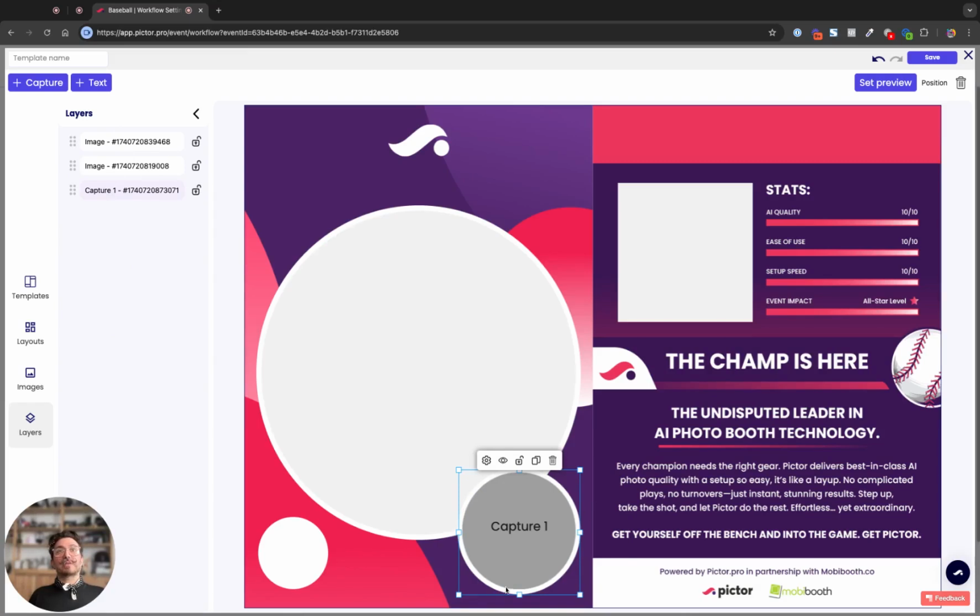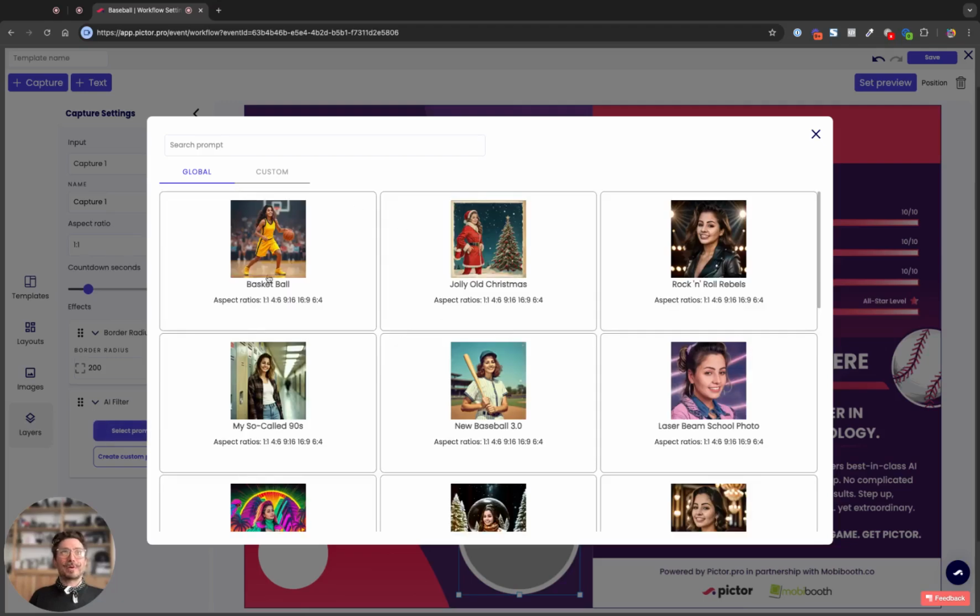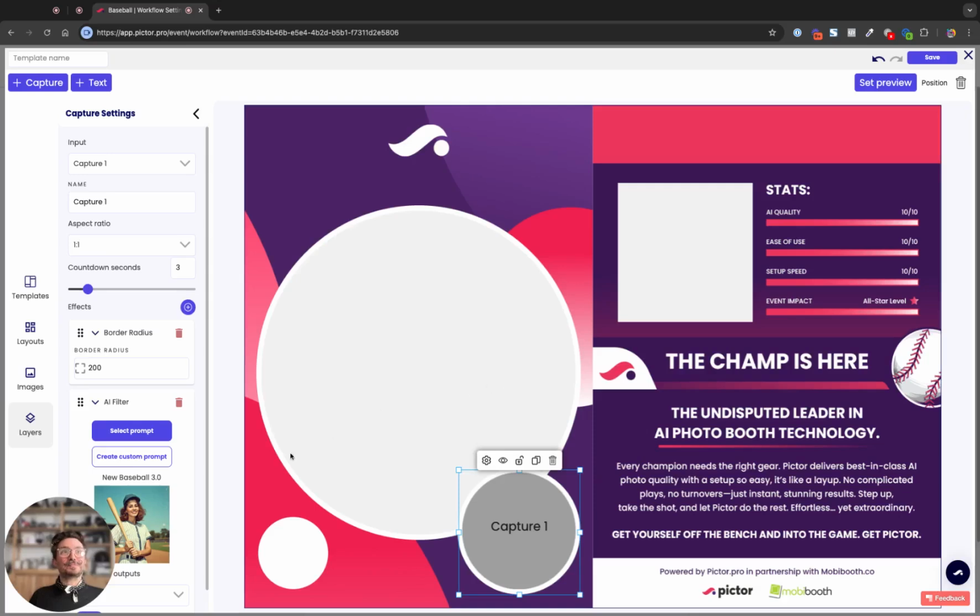So that white line is going to go over the top of it so we can go over those imperfections. Next, I'm going to click the gear again. I'm going to add another filter. In this case, I'm going to add an AI filter. We'll select a prompt. You're going to see some surprises in here. We're working on the basketball one, but we'll pop up that baseball card.